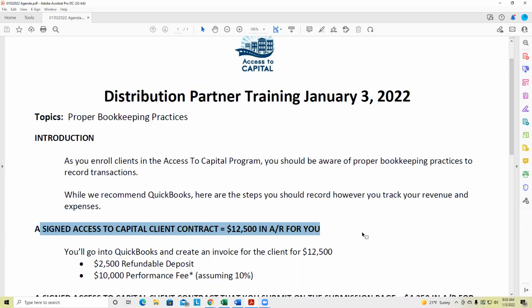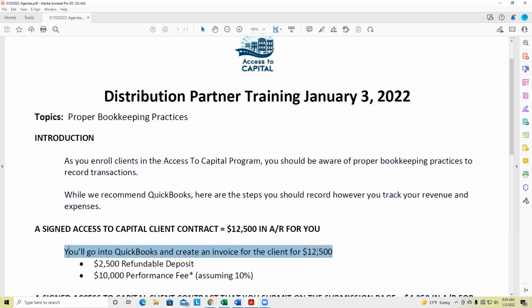Each time Joseph signs up a new client, he's going to go into his QuickBooks and create an invoice to the client for $12,500. That is assuming that Joseph is using standard contractual rates. So that is composed of a $2,500 deposit that the client owes Joseph. Does the client owe Joseph that money as soon as the client signs up? No, because the concept of Access to Capital is Joseph's not going to invoice the client until after their first capital raise, but we know it's a contractual commitment. So it's not due yet.